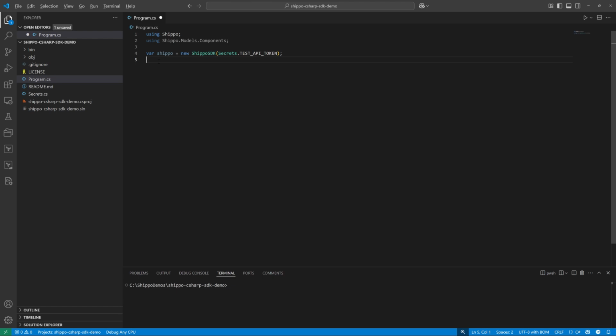The shipment service is a child of the SDK object, and to create a shipment, we'll be calling the create method. One thing you might notice is that this method is async. This is the pattern you'll see in the C# SDK. We're making network calls here, so we've made them all use C#'s async await feature.